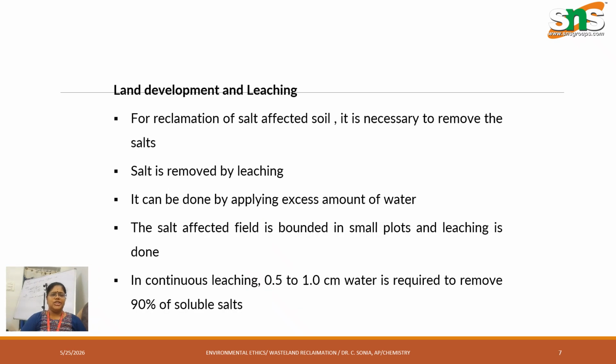Land development and leaching. For reclamation of salt-affected soil, it is necessary to remove the salts. So salt is removed by leaching. It can be done by applying an excess amount of water. The salt-affected field is bounded in small plots and leaching is done.